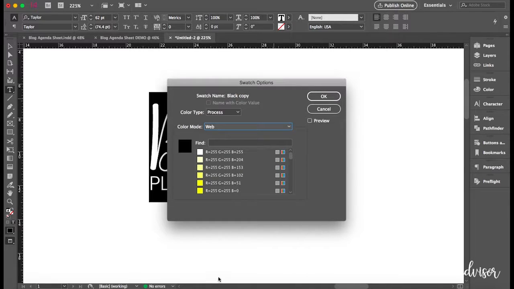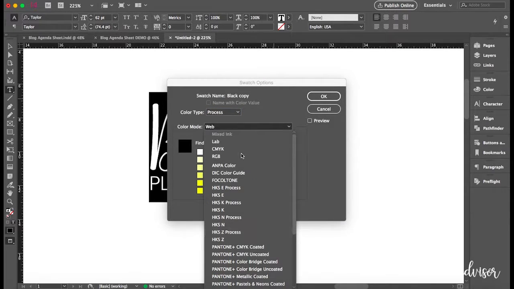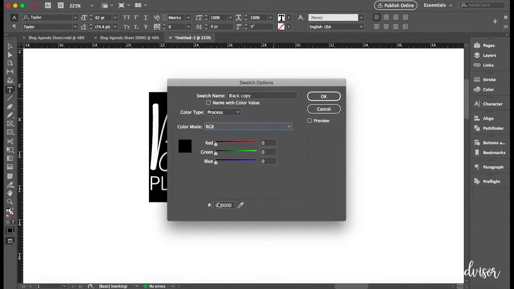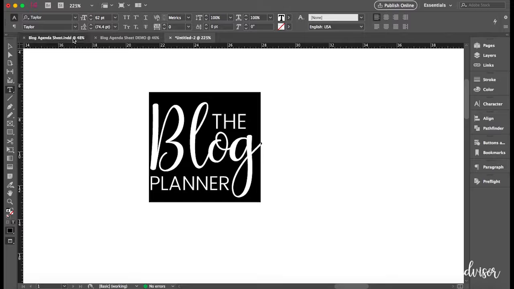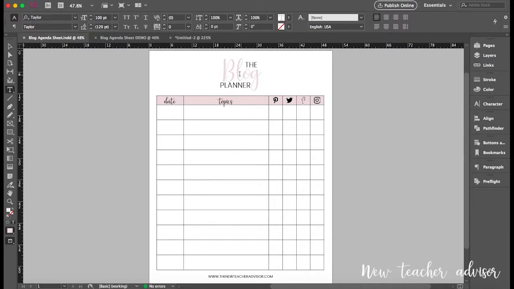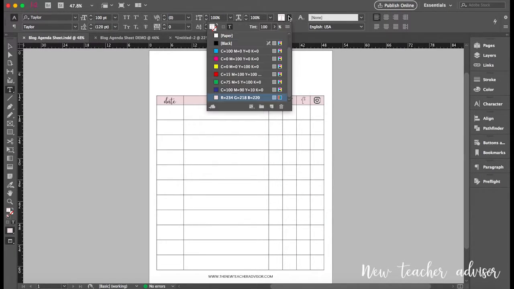Usually I can choose web. I can choose all these different colors, but I'm going to choose this, and you can see the hashtag color right here. So I'm going to go over to my other document, and I'm going to pick up which color I had here.